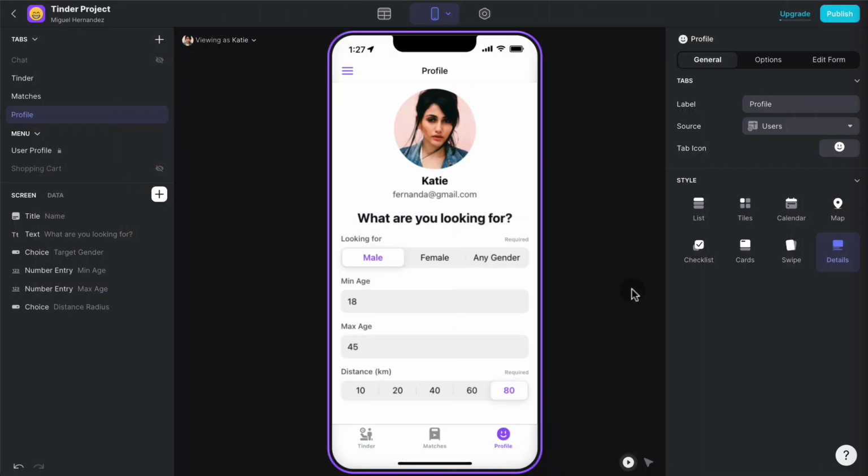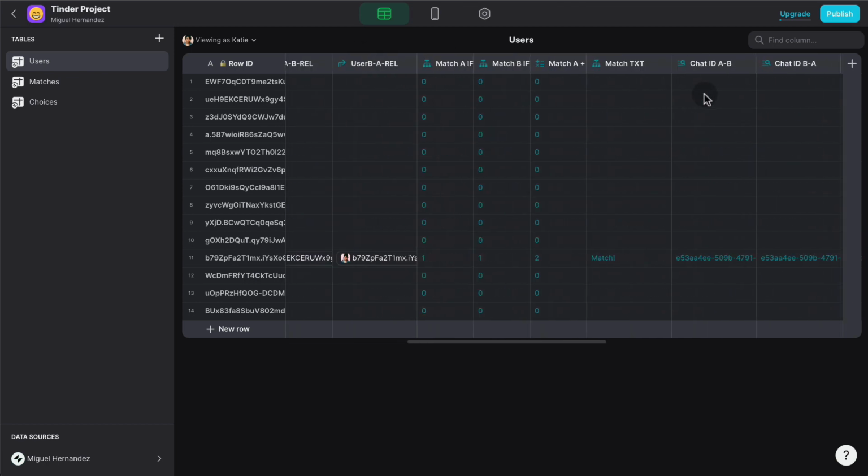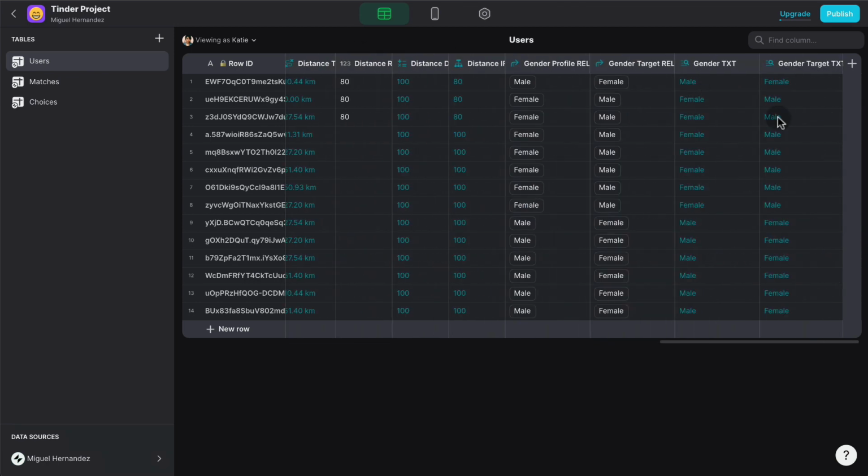Now we're going to enforce the user preferences under the results. There are 3 criteria that the results need to match. One is the gender, the second is the age range, and the third is the distance. So we're going to create 3 columns under the user profile table that are going to check whether these three conditions are true. And we can do this with conditional columns. So let's create the first one.